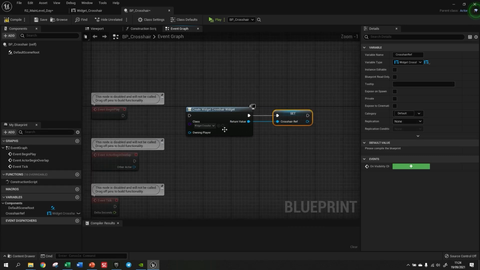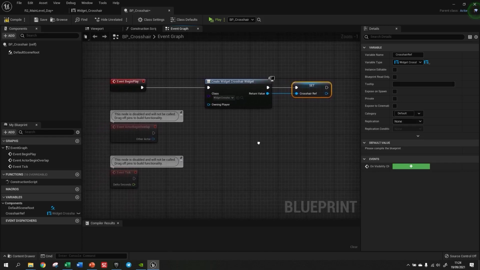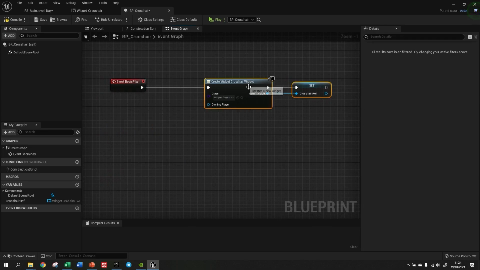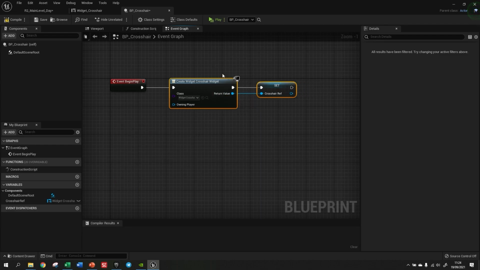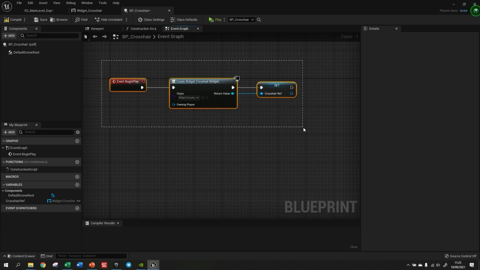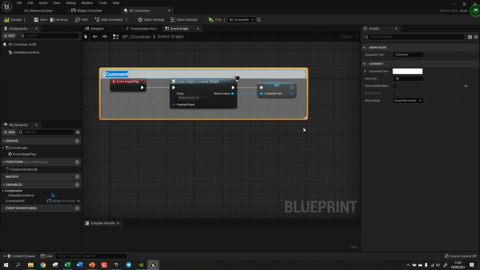There we go. I do this when I press play in the game, in the Event Begin Play. With Event Begin Play, it's going to create the widget. Basically, that's what's happening. Okay. As soon as we start, the widget's going to be created. But it's not adding it to the screen. It's only being created or only being spawned into the scene. So let me just comment on this for now, just to keep things organized for us.